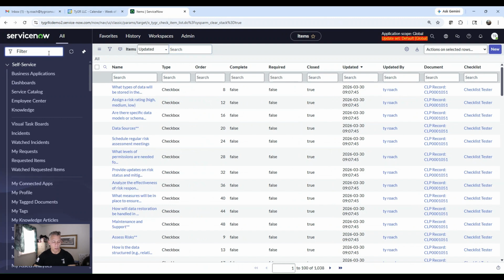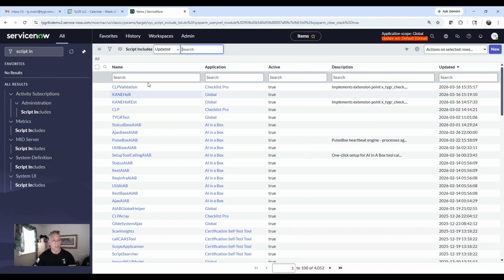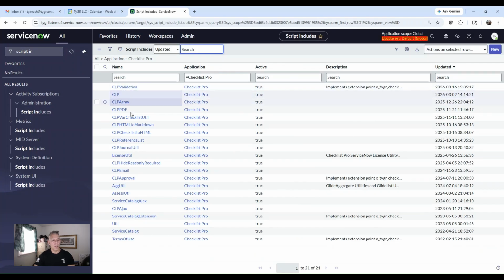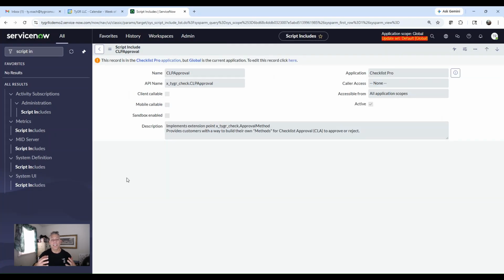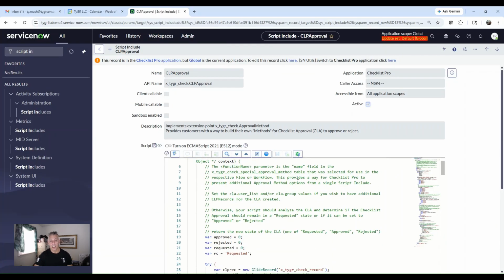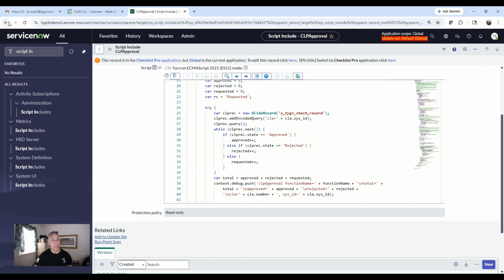Okay, so let's go to a few other places. Script includes. Let's go over here and show Checklist Pro. There are all these various script includes out here that have varying levels of permission control, but the bottom line is it's out here and it's running, and in some cases you can actually see it. This one is actually read only, but you get the idea.